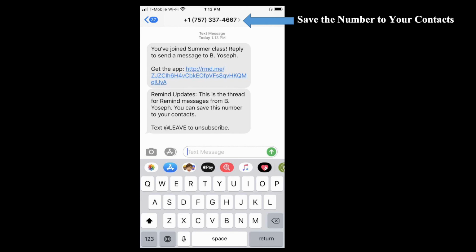Save the name of the class owner. In this case, it is your teacher. It will help you faster to identify text messages from your teacher using Remind. And it also helps so that you don't miss out on important information.